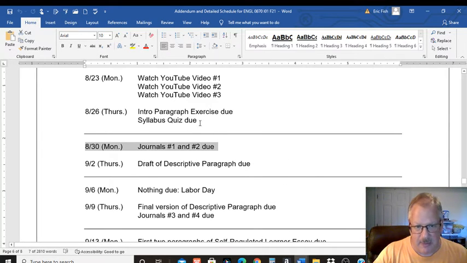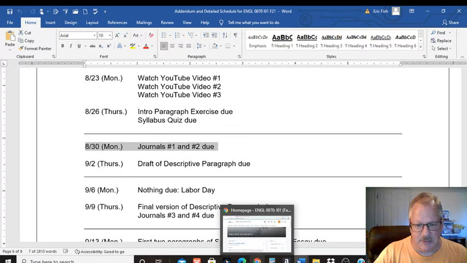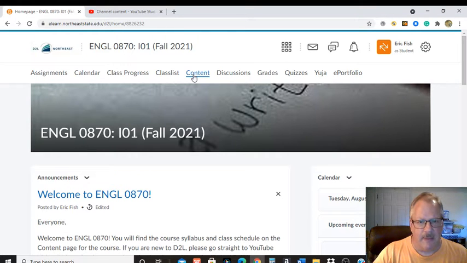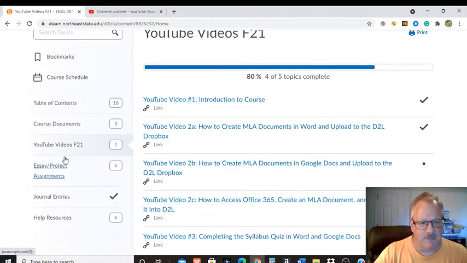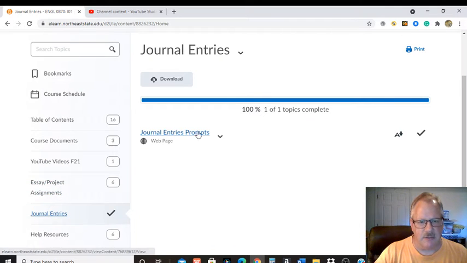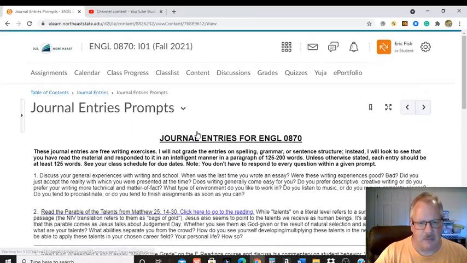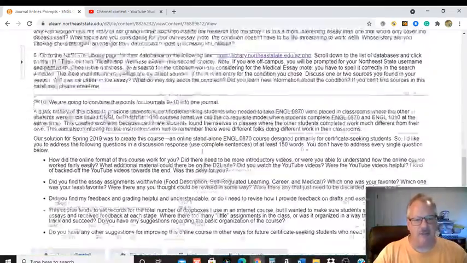Alrighty, so if you go to the content page in D2L. So we're in the course here, and we're going to click on content. And by the way, whatever the last thing you accessed in the content page is the page that's going to come up. So make sure you come down to the left side scrolling menu, and here we're going to go to journal entries, and then there's journal entry prompts. And you're going to see them all there.